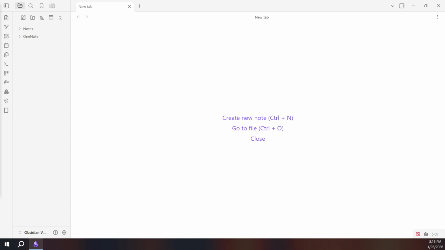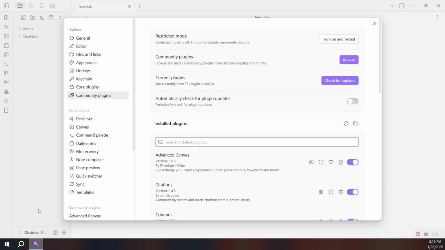Open the settings panel using the gear icon, typically found in the lower left of the app. Settings is where you control the features in Obsidian, including community plugins created by the broader user community. Don't worry, you'll keep full control over what gets installed and enabled.